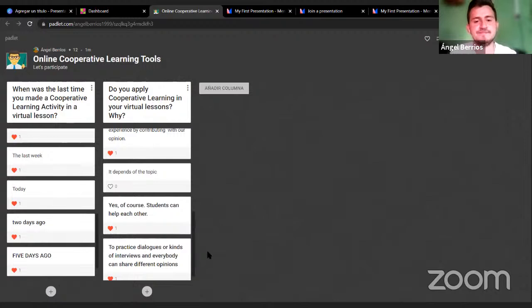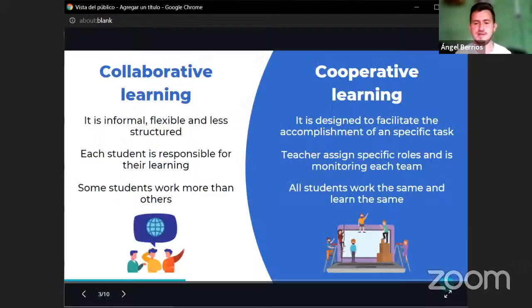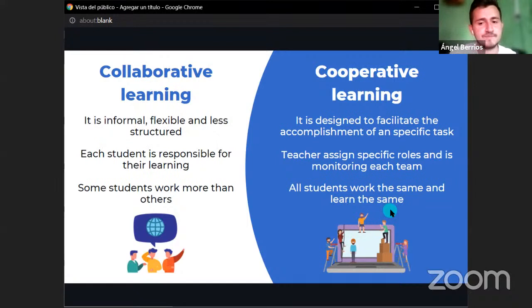So basically, that is online cooperative learning tools. And as I was saying, with cooperative learning, you can have a formal, flexible, and a better structured lesson for your students. And you can design it in order to facilitate the accomplishment of a specific task or a goal. And actually, all students are going to work the same, because in collaborative learning, not all of the students are going to work the same as their partners. So you can see here the difference between collaborative and cooperative learning. And we can say that cooperative learning, it's better.